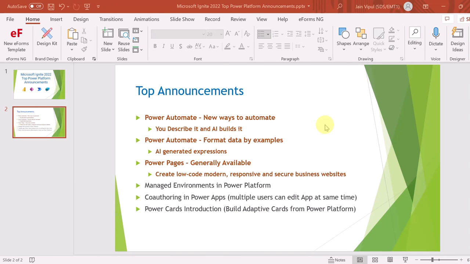All right, so in this video, we have seen three major announcements, or I will say the top announcements of Ignite: the first one is a template where you describe it and AI builds it; the second is expressions, where you can format data by examples; and the third one, which is now generally available, is Power Pages, using which you can create low-code, modern, responsive, and secure websites.